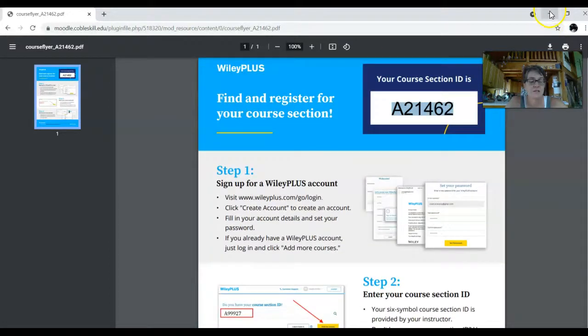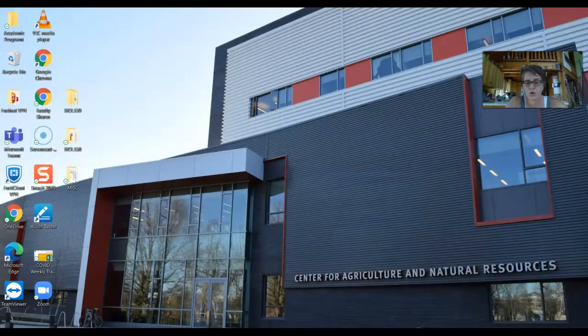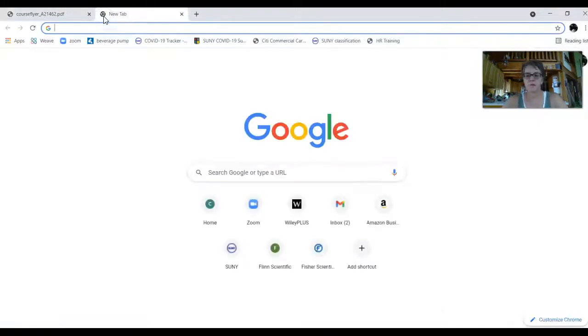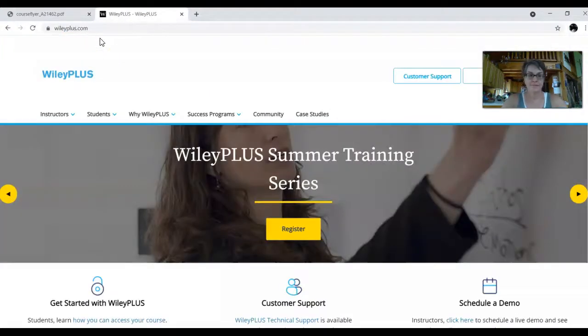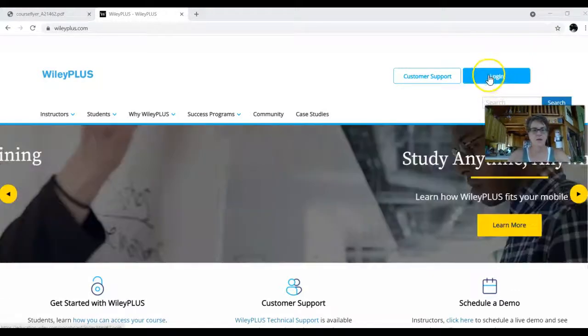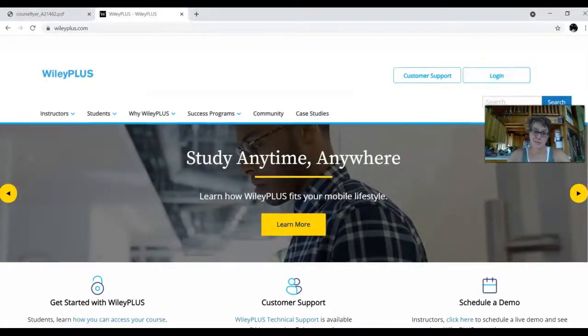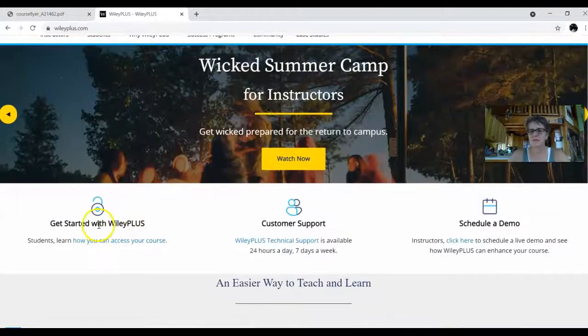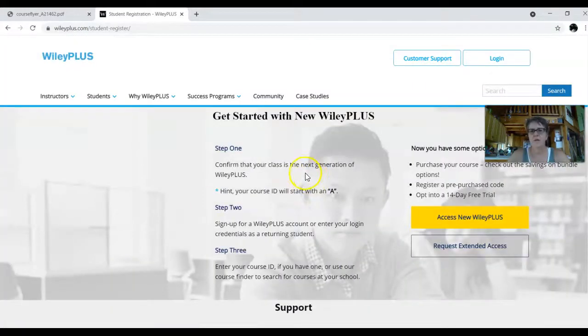So this is a really cool feature. Oh, I was already in Google. So I'm going to go to wileyplus.com, and when you do that, oh nuts, my little box is in the way. There we go. There is a button called Login. That's what I'm going to ultimately hit. But you're going to select Get Started with Wiley Plus. So when you select this, you can confirm that your class is correct because it started with the letter A.